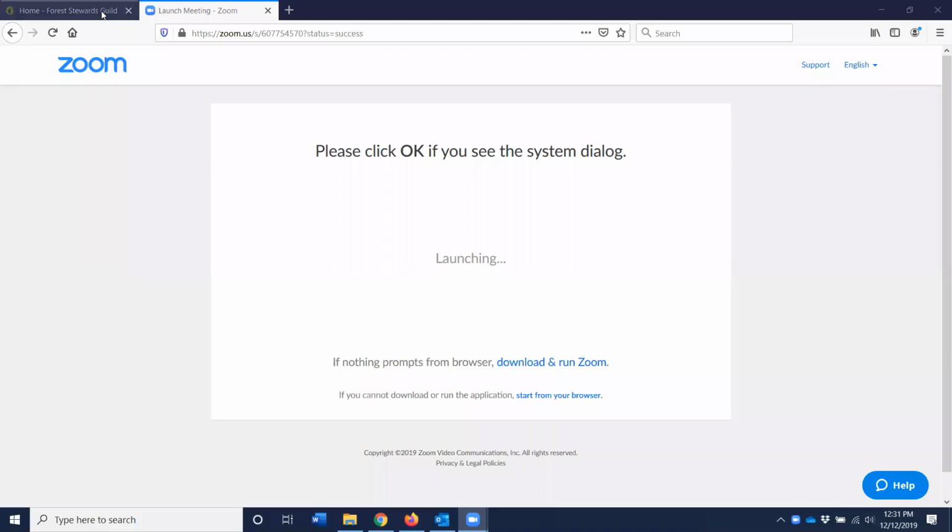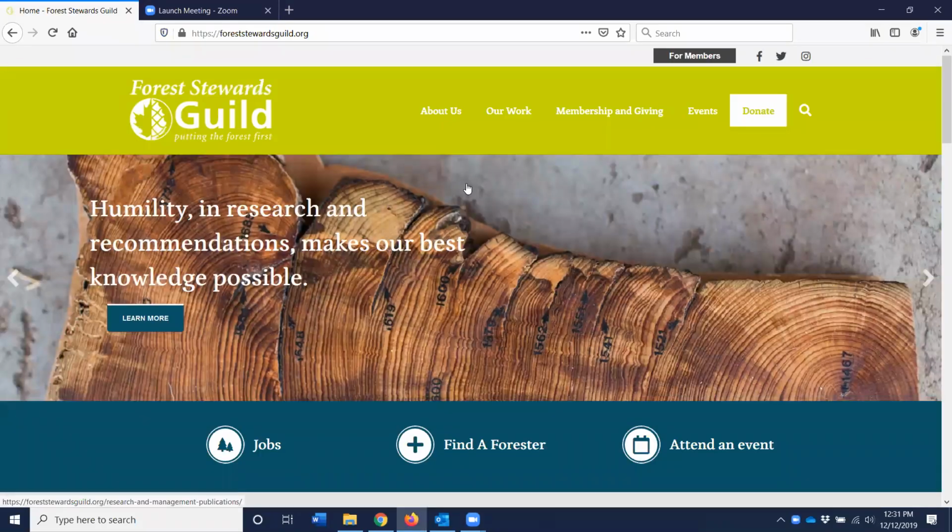Tutorial and share my screen so we can walk through this together. So the main purpose of this tutorial is to help you use the Find a Forester directory to your best advantage as a member of the Guild.